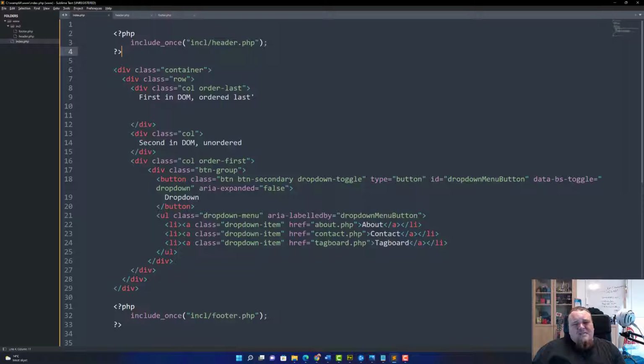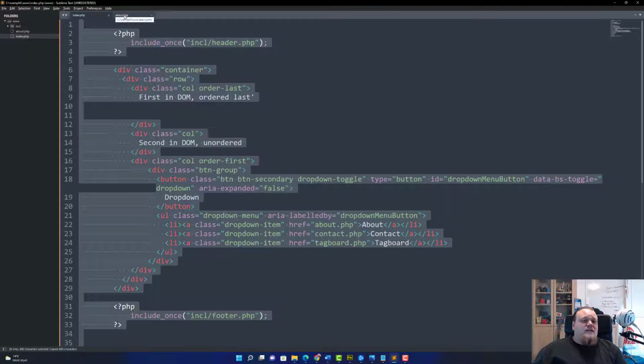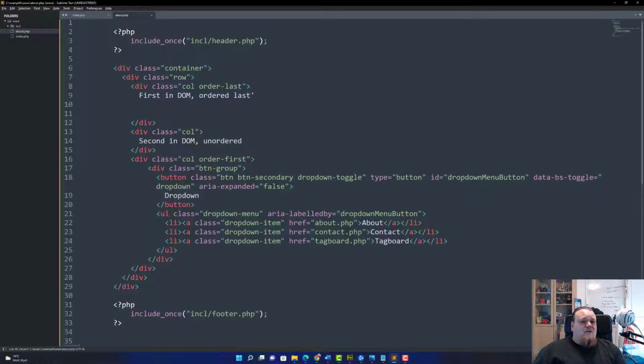But I'm going to make this a bit easier and just copy and paste from the index file and use that as our template. I'm going to close the includes folder here and create a new file. We're going to create the about.php file, and take all the content in our index file and put it into the about file.